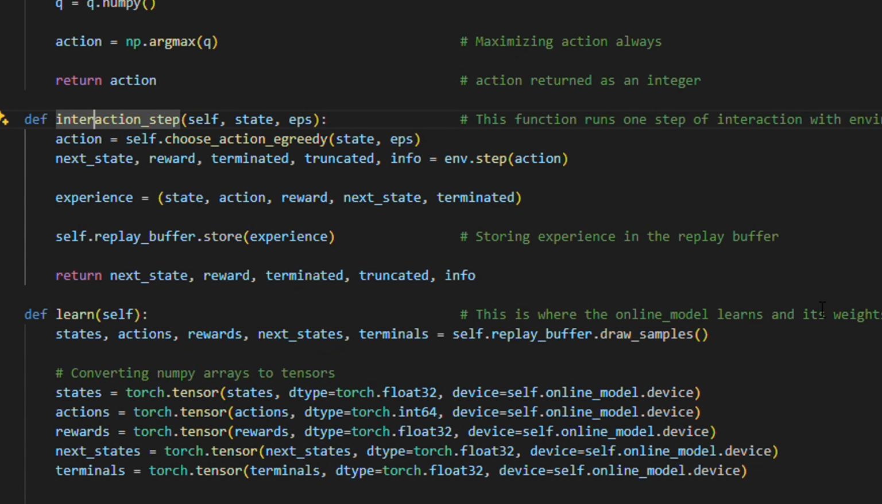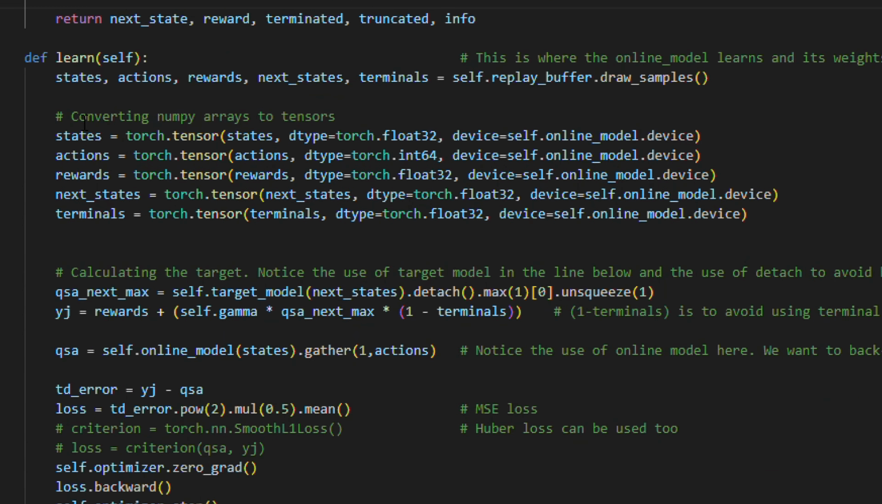We pass a state to this method. It will use an epsilon greedy action, pass it to the environment and get the next state, reward, terminated flag, and truncated flag. It will create an experience tuple and store it in the replay buffer. The next method is where all the learning happens.